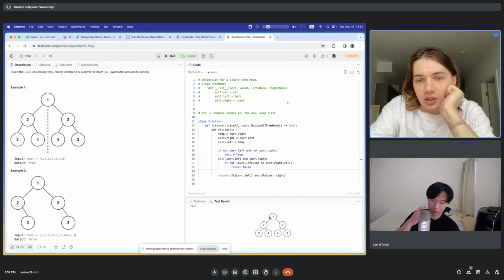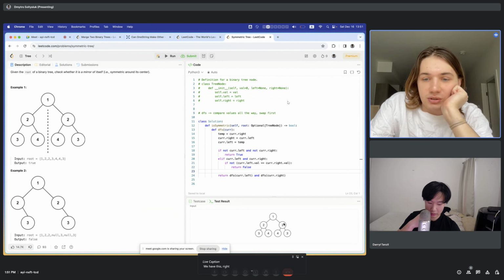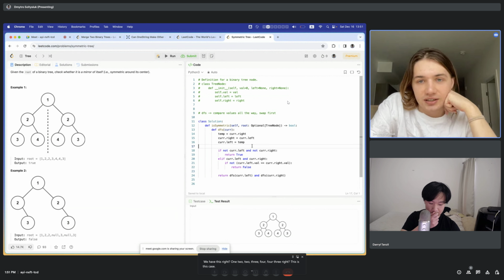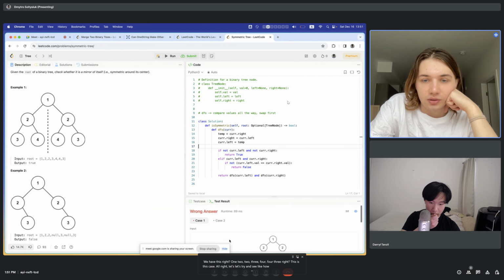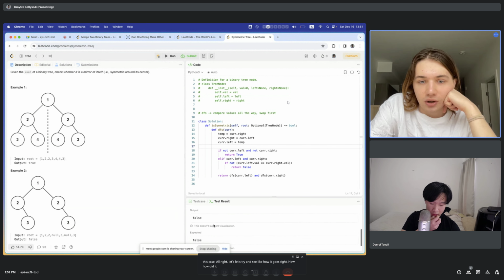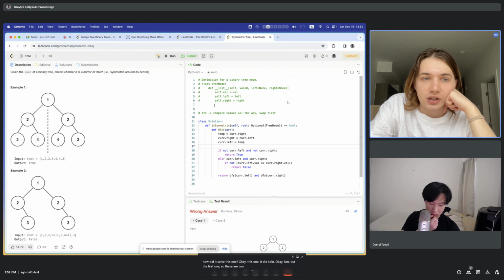Here we have this: one, three, two, three, four, four, three. This is this case. Let's try and see how it goes. And how did it solve this one? Okay, this one it did solve. But the first one, so these are its two test cases. So let's check on the first test case.